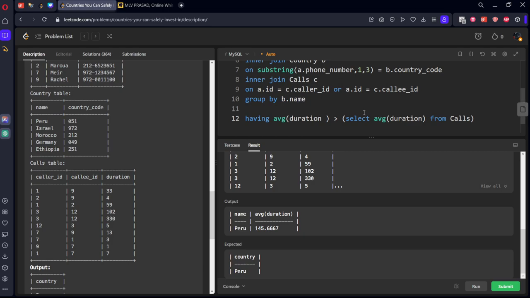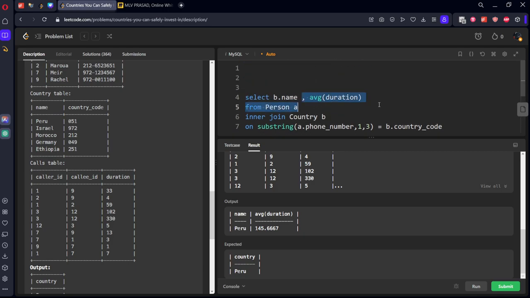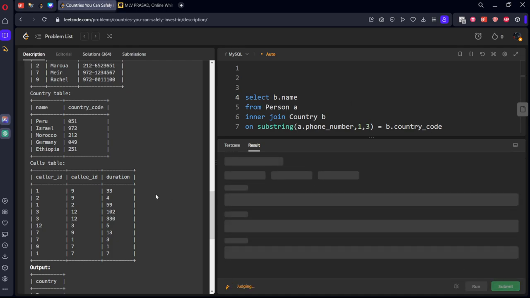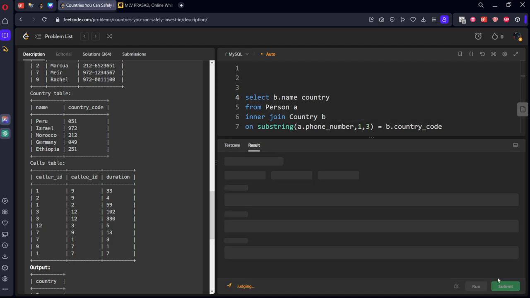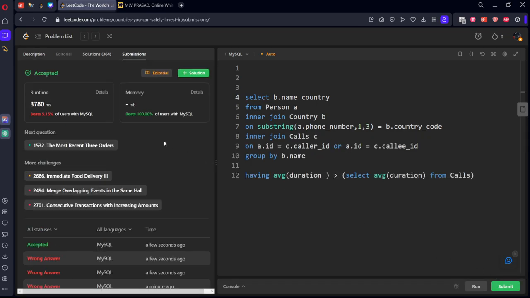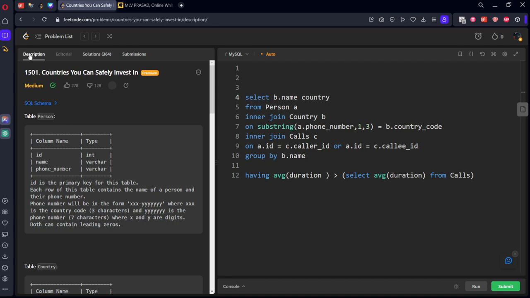Okay, we got the answer, but they want only country. Let's remove this. Okay, they want the alias country. Yes, it's been successfully accepted by the platform.